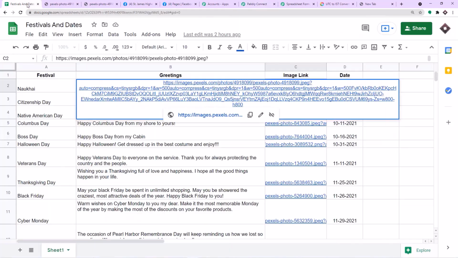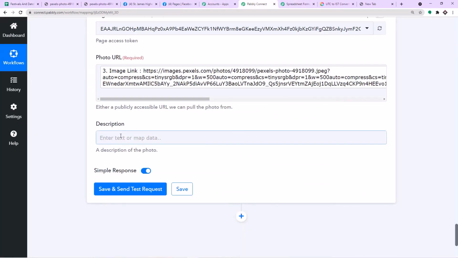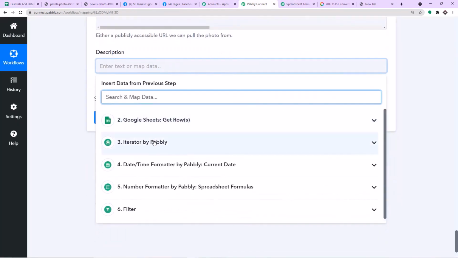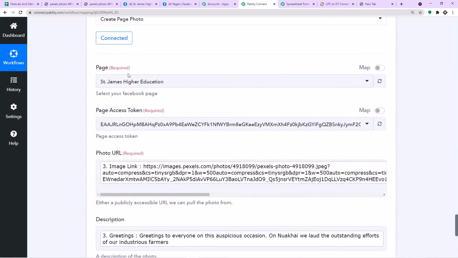So the description will be basically our greetings. Okay, so this is the one, greetings. So I'm just going to click here. Afterwards I'm just going to click here, and this is the greeting, and we have mapped it. So we have mapped all the things.